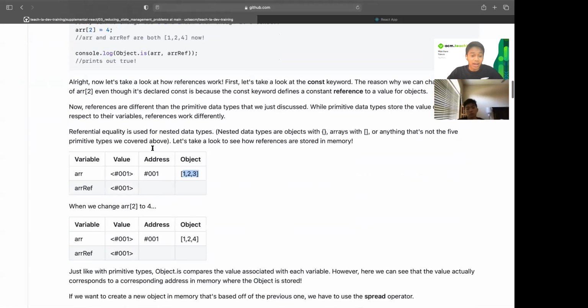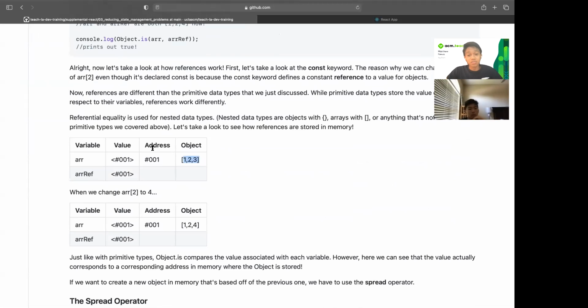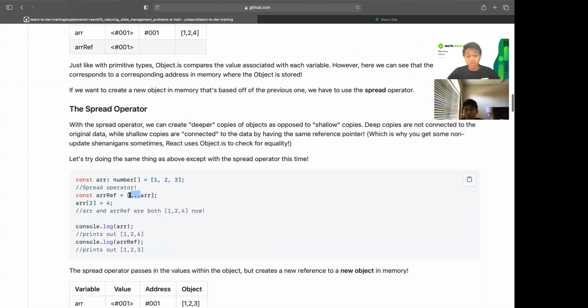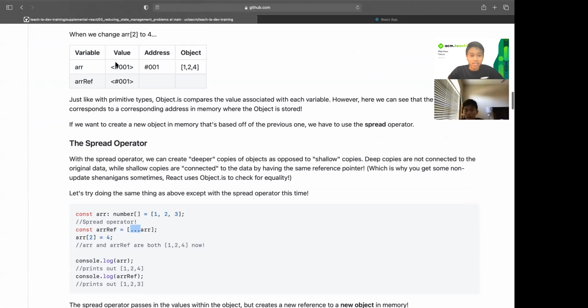And now let's take a look at how we can use the spread operator to make sure that different data types that we want are completely separate from each other. The spread operator is these 3 little dots right here, and it creates deeper copies of objects as opposed to shallow copies. Shallow copies are connected to the data by the same reference, as we can see here, but deep copies are not connected at all and make a completely new address in memory, or they form a new object.